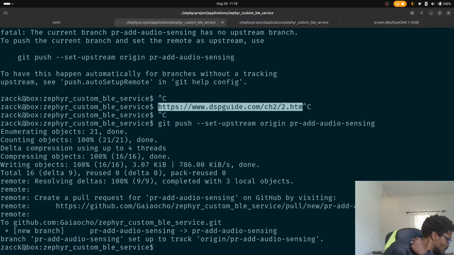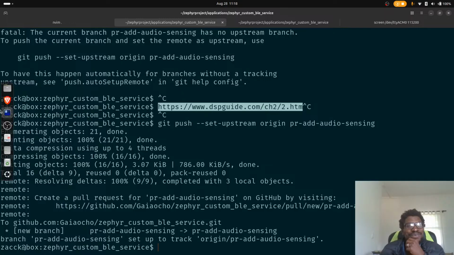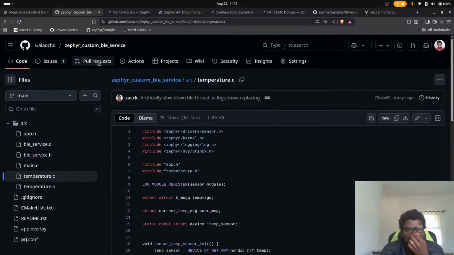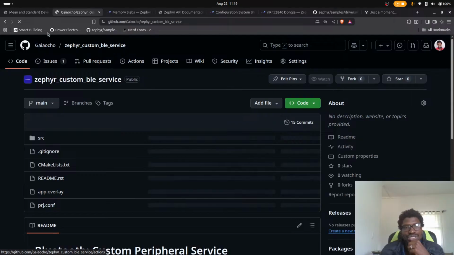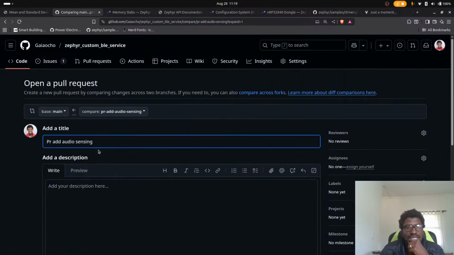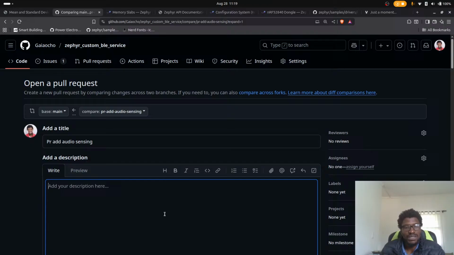We will go and open a pull request in our branch here, custom DSP, and then it will go here. We will realize there is a new branch, compare and pull request, add audio sensing, attempting to add audio sensing capabilities to the app.